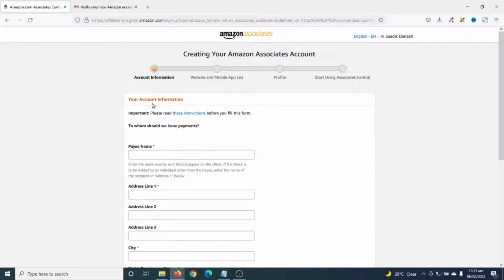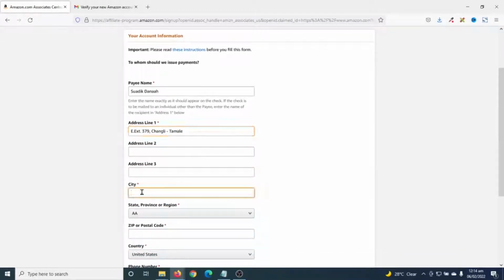Next, I go ahead and enter my account information. So who should Amazon pay your earnings to? That is the payee name. I enter my name. Next is address, line 1. I've entered my address. Next, I enter city. Next is state, province or region.